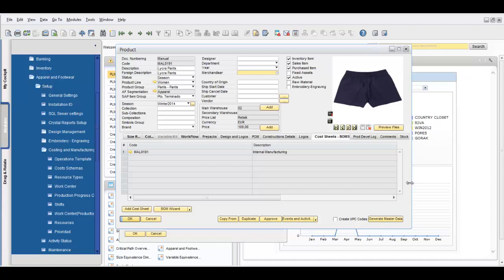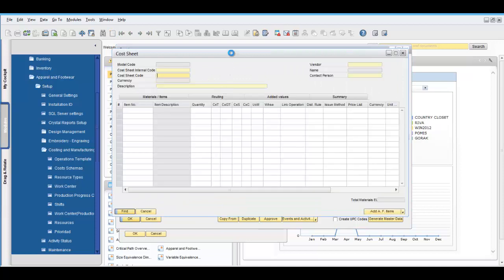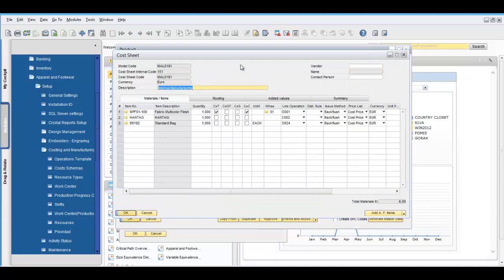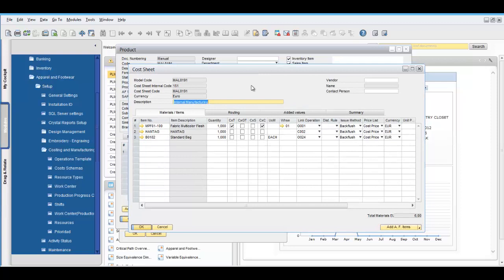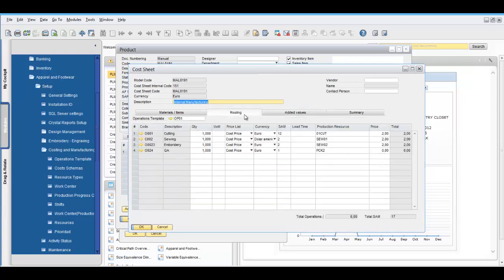During this demonstration, we will see how to set up and run the master production scheduler. In order to use this module, you first need to set up basic functionality in the AFS solution. First, you have to create routing templates.